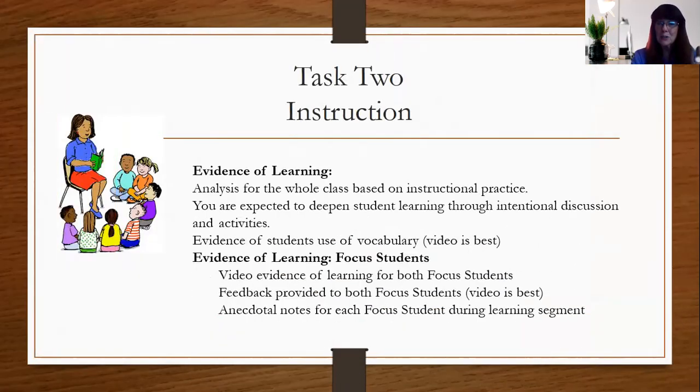Continuing with your task 2, even though your assessment evaluation takes place in task 3, a lot of the collection happens during the instruction. So you want to be aware of that, and you're collecting evidence along the way. You're analyzing the whole class in terms of how are they doing, right? Those formative assessments, and how am I doing with the learning as we go? Thinking about how am I deepening student understanding through my instruction, through my discussion? Am I eliciting student responses? How is that working? And then what is the evidence of student use?